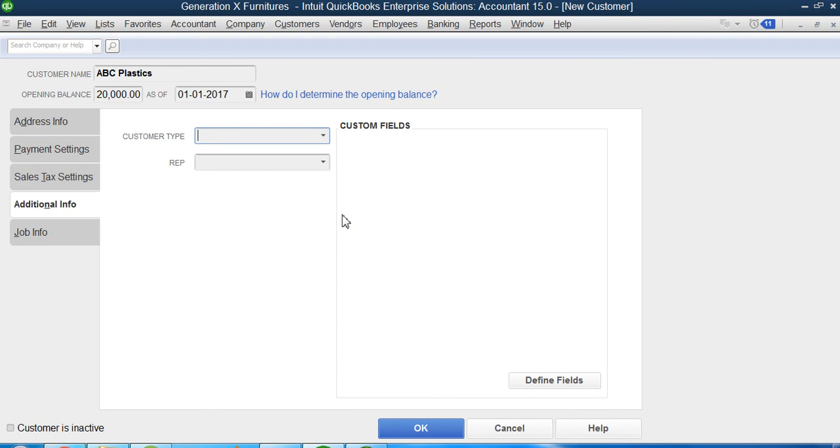Let's go to the additional info tab. What type of customer is this: a consumer, from an advertisement, a referral, a retailer, or a wholesaler? Let's suppose ABC Plastic is a wholesaler. Then the rep: the rep is the person in my company who is the sales representative connected with this company. Like in ABC Plastic, Basit is the purchase officer, and someone in my company is connected with him.